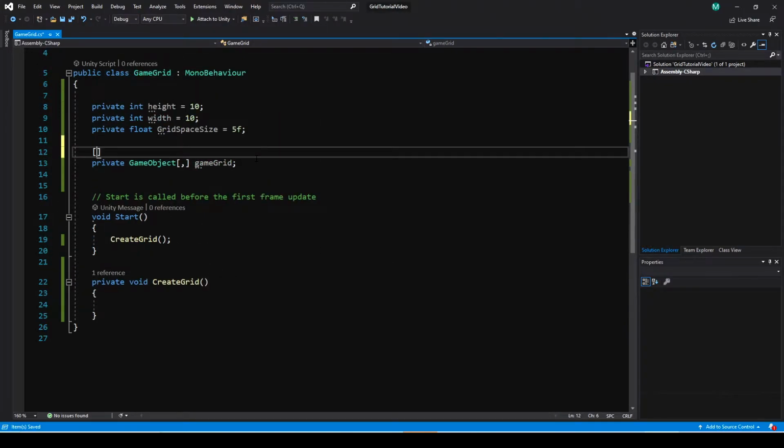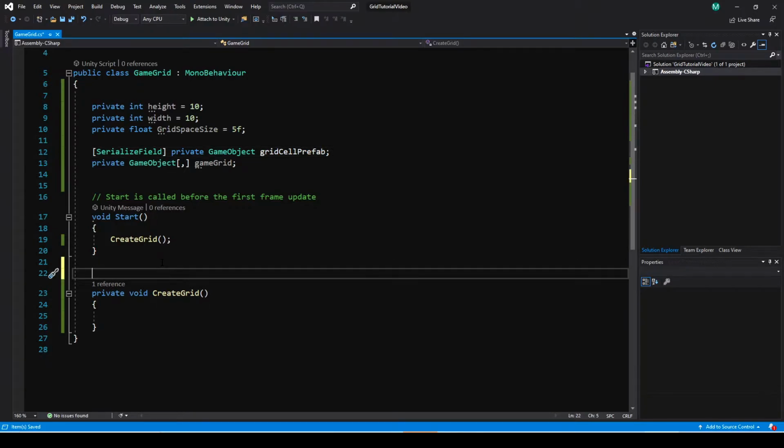Okay, we're just going to make another game object up here. This one we're going to serialize so you see it in the inspector. And we'll call this one, let's just go with grid cell prefab. This is going to store basically the object that we're going to instantiate to make the grid. So in this case, it's going to be that sprite prefab that we made there.